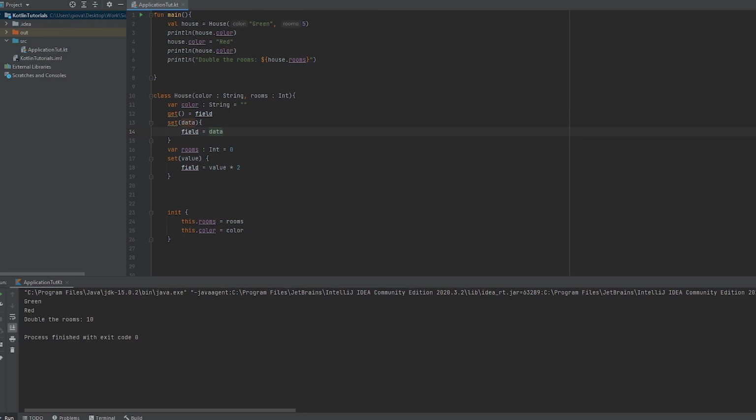So field didn't have a value, so it was empty. But now I know that the data that the user is passing is going to be what I assigned the field, and that field is going to go to whatever that user tried to retrieve. So cool stuff. If you ever want to change the logic of the get or set, you can do that just by putting it under the property and assigning and using these variables.